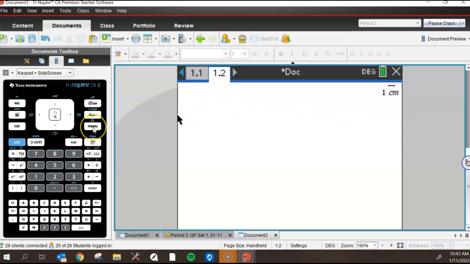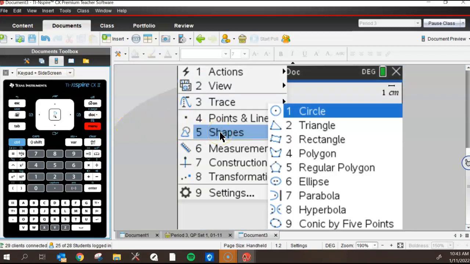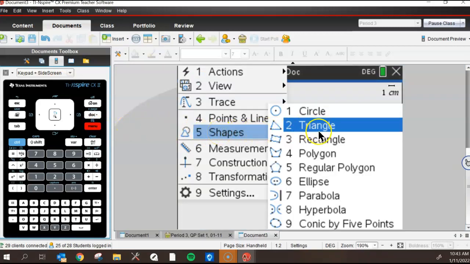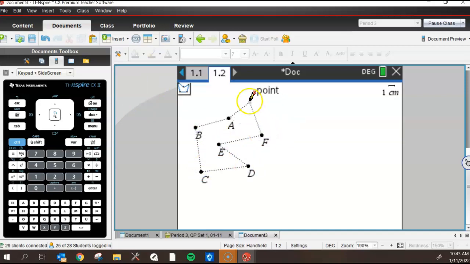Okay, so Menu, option 5 for shapes, option 4 for polygon. Make it an interesting one. And just like last time, make sure it's not too large. Make sure it fits on your screen. Should take up less than half of the screen.